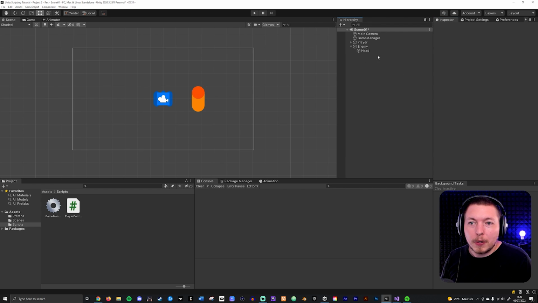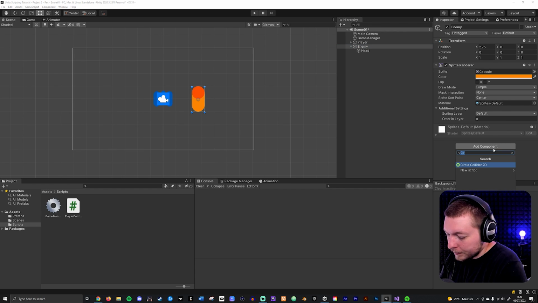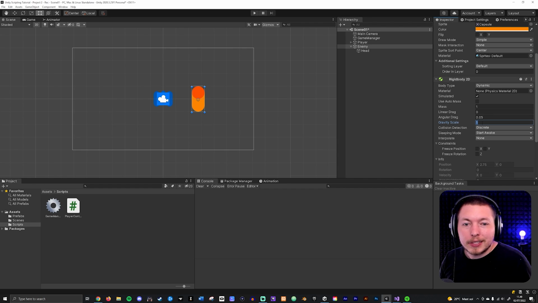But first we need to add some components to it. So we're going to go inside our enemy, not the head. And I'm going to go ahead and add a component, which is going to be a Rigidbody 2D. Then I'm going to make sure that I set the gravity to 0 because we don't want it to fall down. I also want to make the collision detection continuous and interpolate to interpolate.